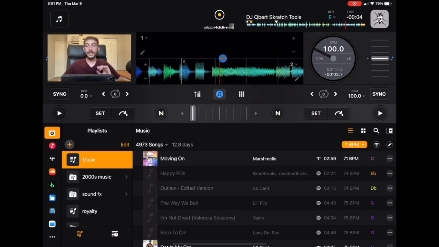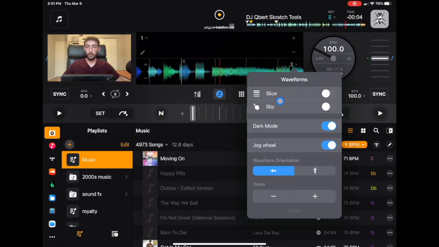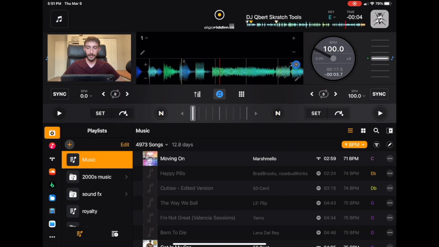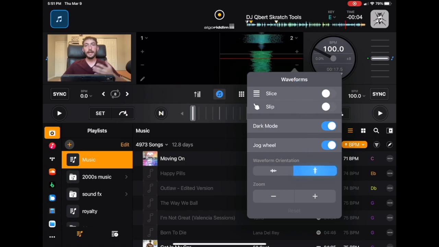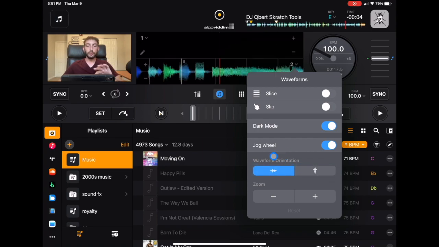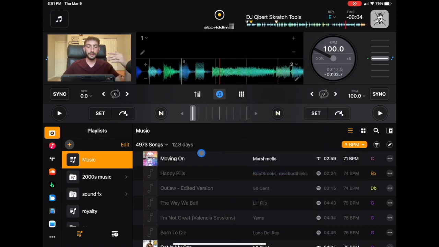All right, so in pro mode, you can change the waveforms from horizontal to vertical by pressing this kind of hidden button here. It's an arrow next to the 2 or the 1. And then you could set it on vertical waveforms. If you're used to using vertical waveforms, this will help. But I always have it set on the horizontal waveforms. I find it much easier to be able to see what's going on.